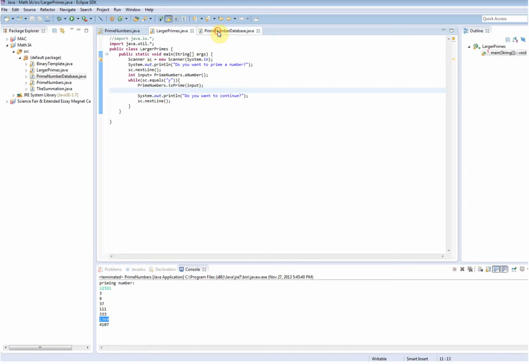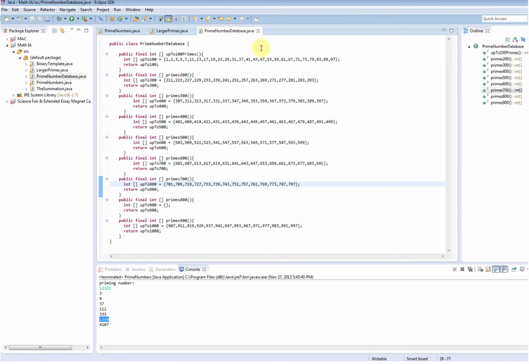And then this over here, this prime number database, as you can see, there's a lot of numbers. And you'll notice here that these are all numbers that are prime. I'm not sure if you can tell, but I actually forgot to put the 800s and the 100s. So I'm going to quickly do that.